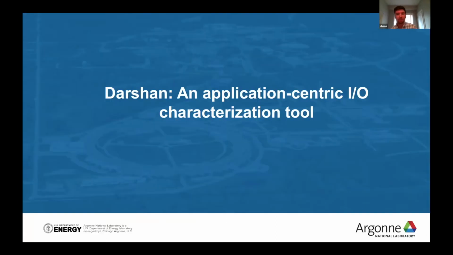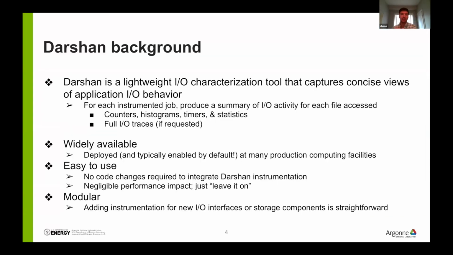So today I'm going to talk specifically about a tool called Darshan that I helped develop at Argonne. It's basically a lightweight IO characterization tool that captures condensed views of application IO behavior. So for every job that Darshan instruments, we're going to produce a summary of IO activity to each file that it accesses. So we'll capture things like counters, operation counts, bytes moved, and things like that. We capture histograms describing different things like access patterns, and we also capture timers. We also do support full IO traces at lower layers like MPIO and POSIX if users are interested in more detail.